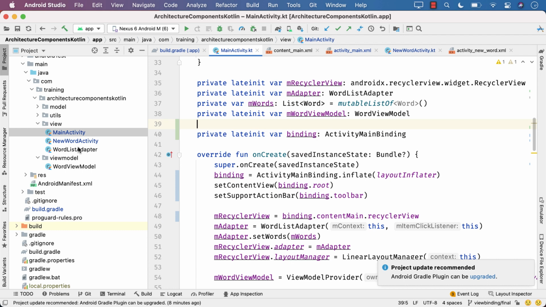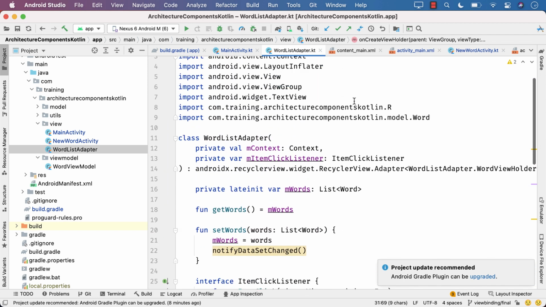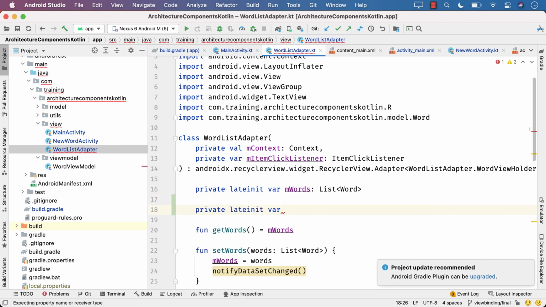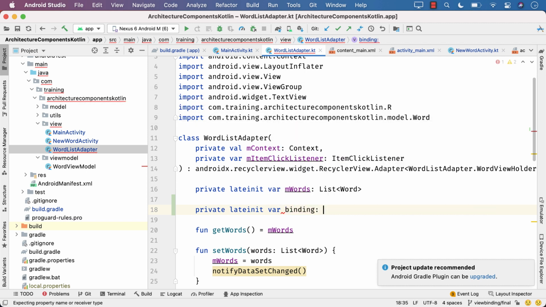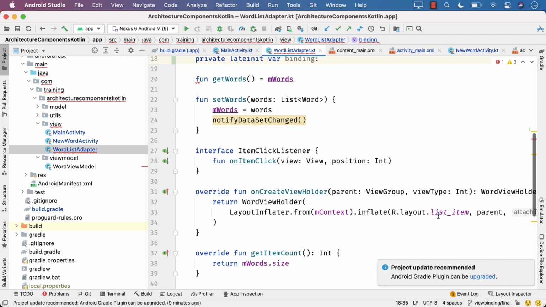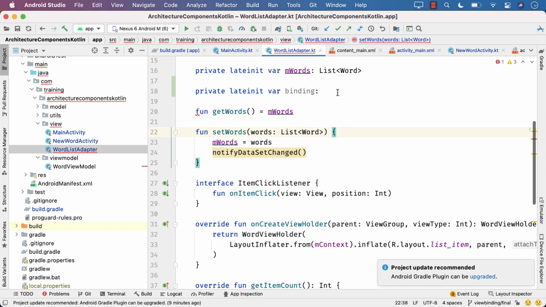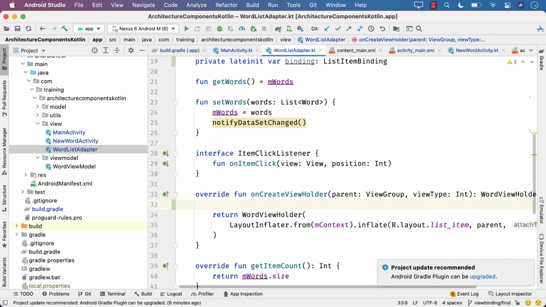So now we have to go to the adapter. In the adapter also we'll change the approach of inflating its layout. So list item is the layout file. So what we do is create a variable, name of this variable. Now start guessing what it is. The layout file is list item. So list item binding. Inside on create view holder, initialize binding.